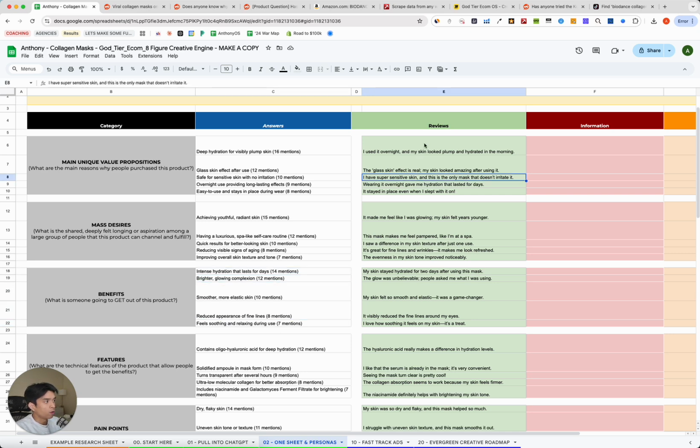Then we also have the reviews on the right, which basically show us, number one, evidence, because sometimes ChatGPT makes shit up. So now we have evidence to substantiate how ChatGPT determined that this was an answer, by reviews like this. And the reviews also give you an insight as to how your customer describes that particular thing in their own language, which is going to be really important.